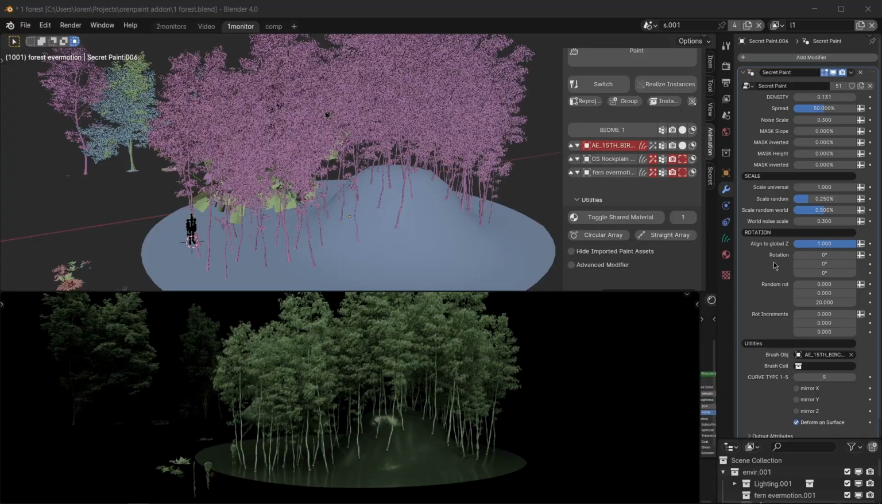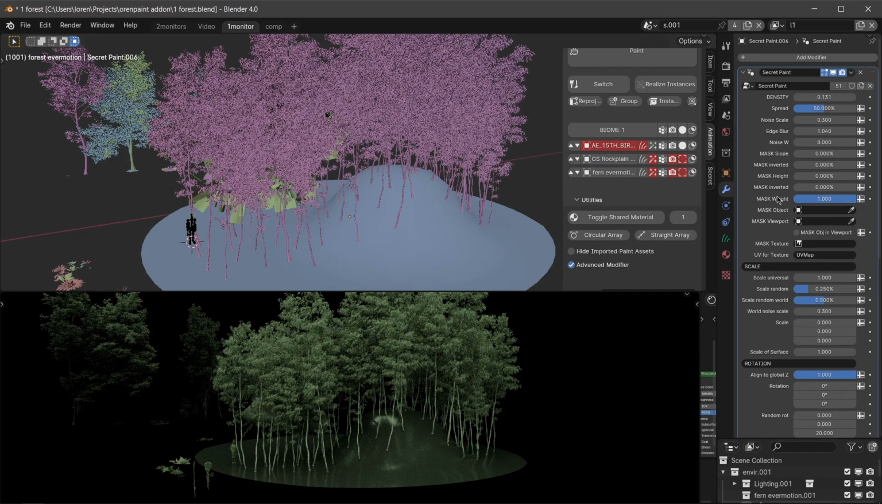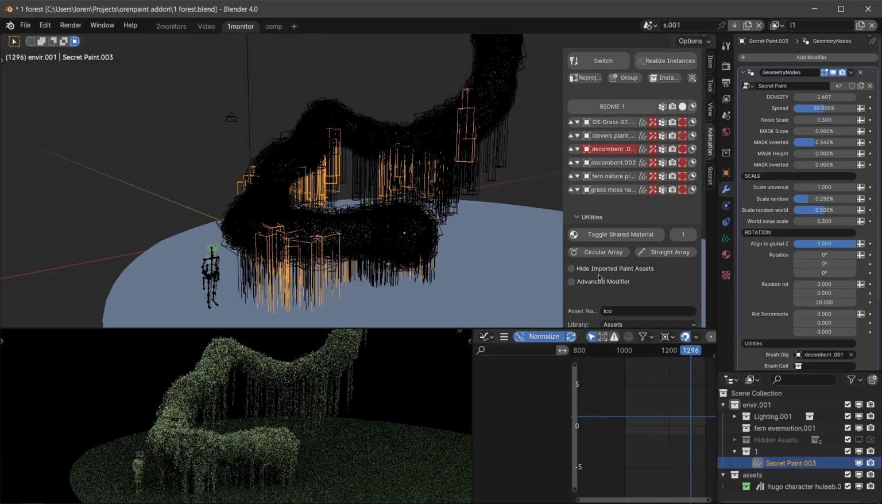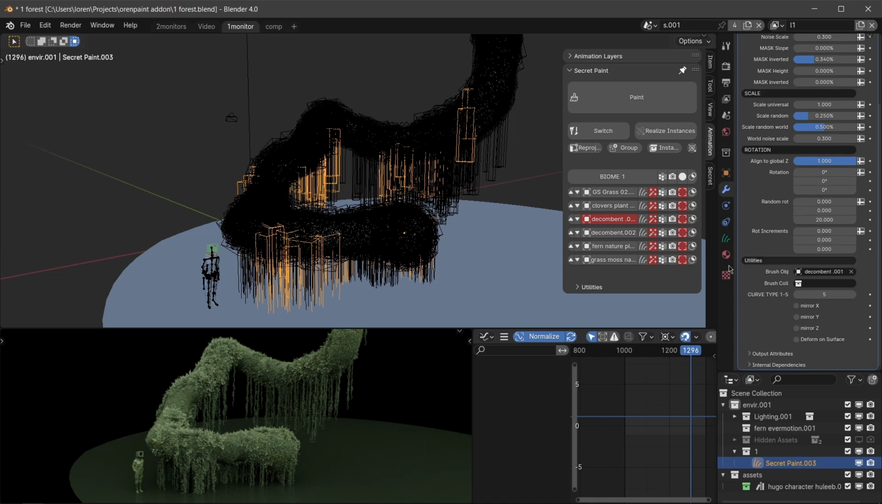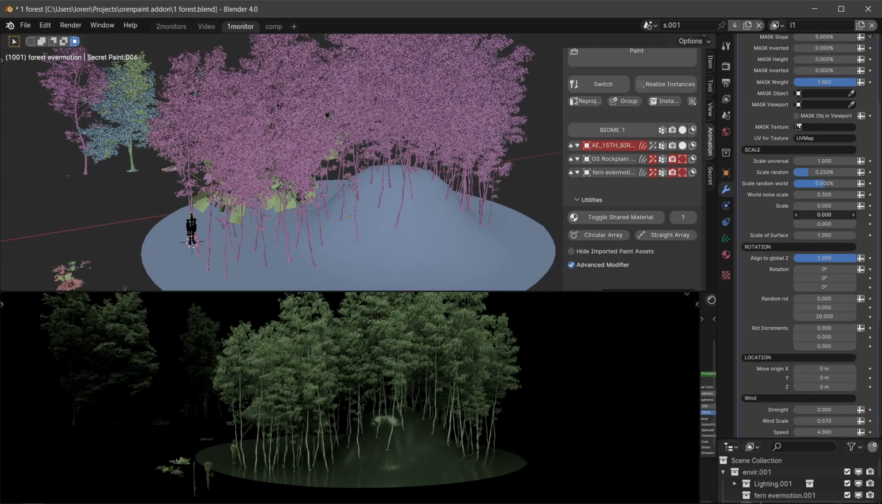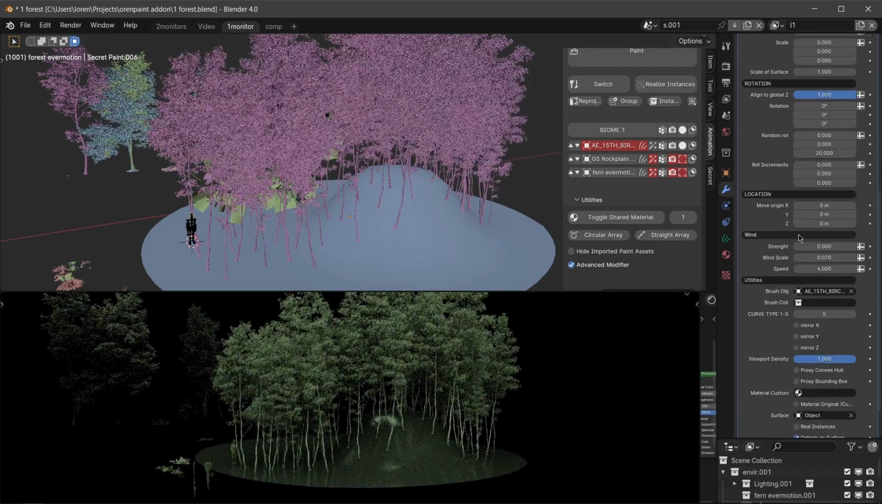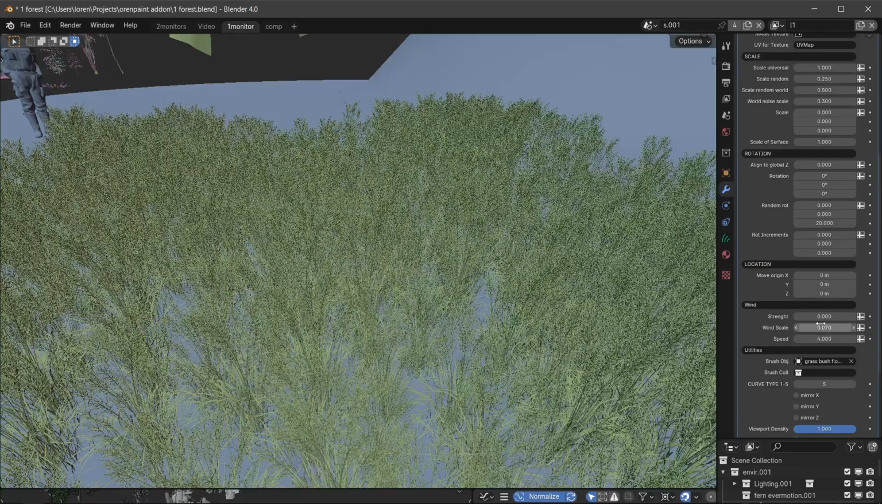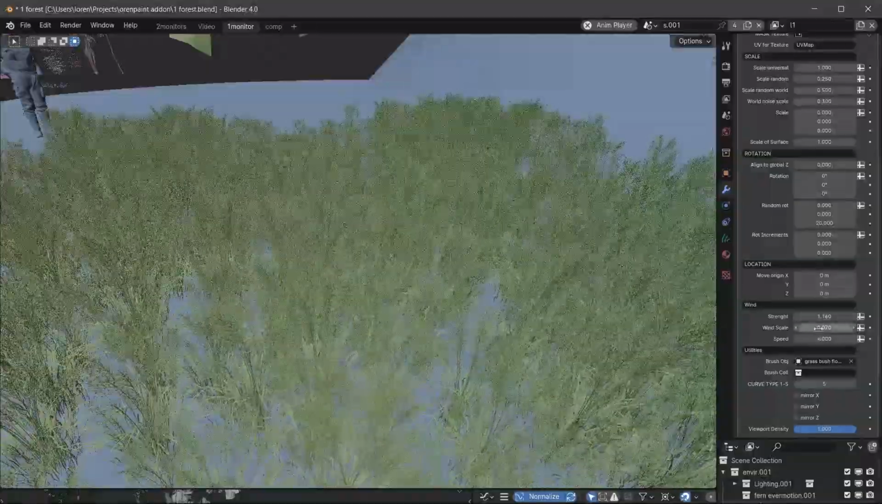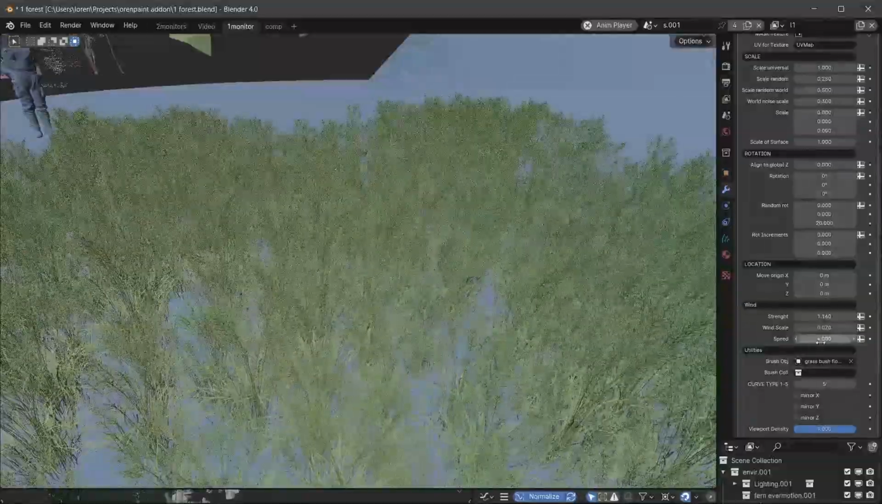You can also unlock more settings from this box, which will essentially unlock a few more options in the modifiers, but in the overwhelming amount of situations you are not going to need the advanced modifier, so you can just turn it on and off. You get a few more masks that you might want to work with, individual scale, and also wind. The wind is pretty easy and straightforward. You just enable the strength and you change the scale and the speed.